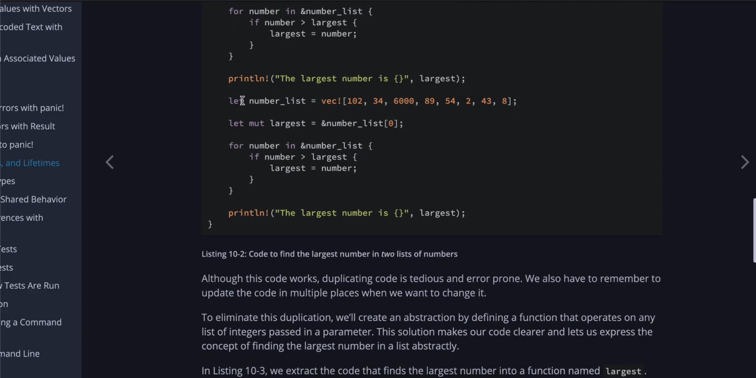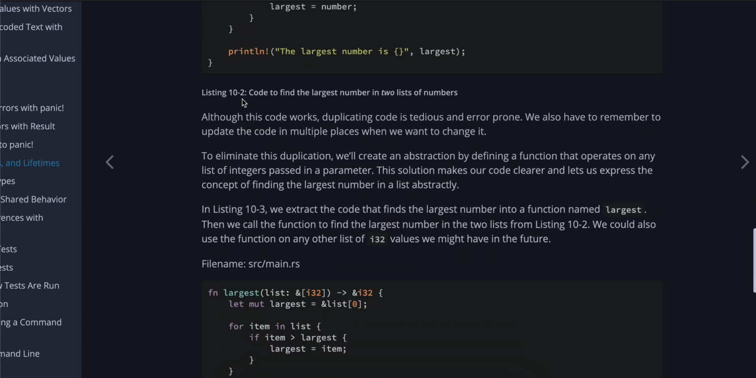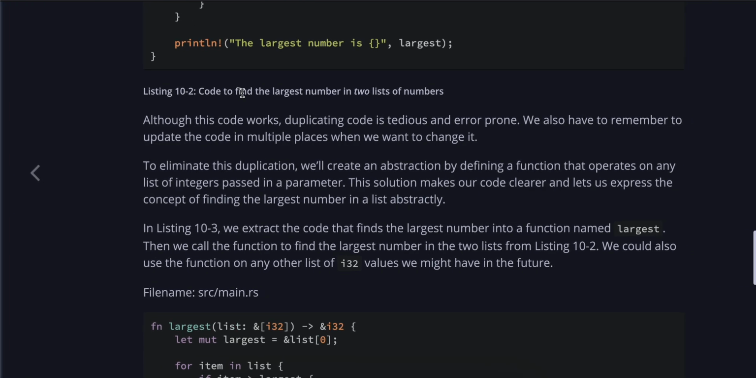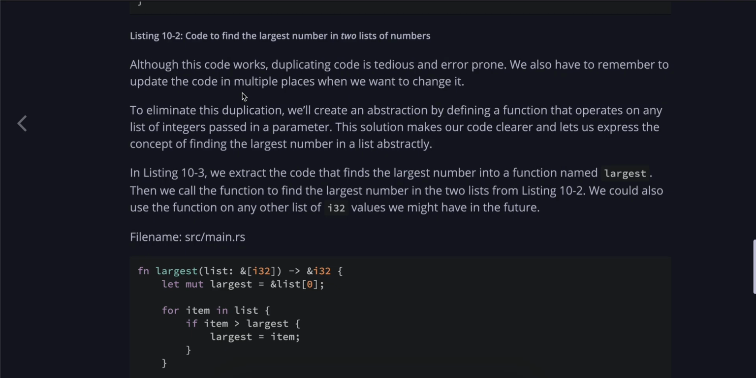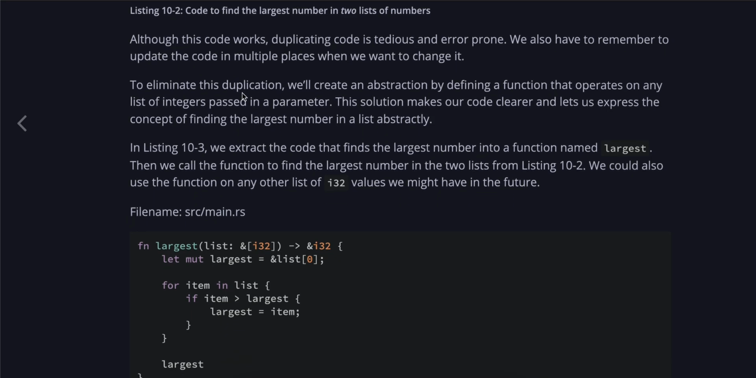Although this code works, duplicating code is tedious and error prone. We have to remember to update the code in multiple places when we want to change it. To eliminate duplication, we will create an abstraction by defining a function that operates on any list of integers passed in a parameter. This solution makes our code clearer.